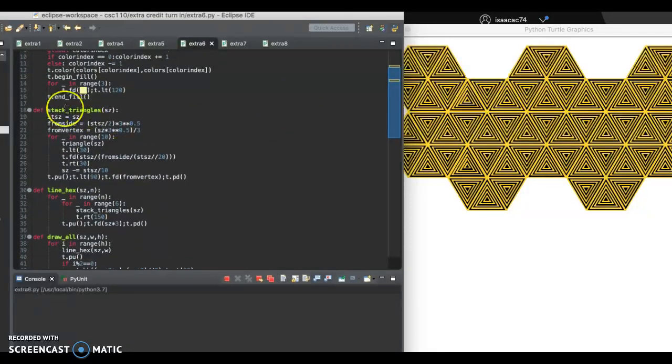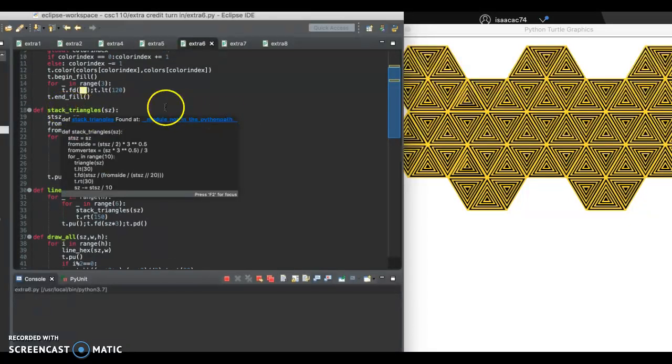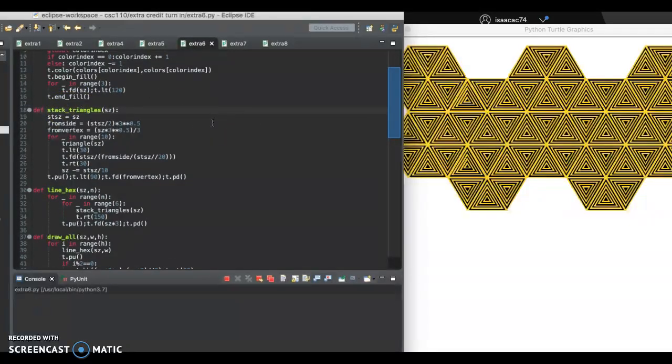So then we've got a stack of triangles, which accepts static size right here. It's abbreviated as size. And then it's got the distances of the center from the side and from the vertex.